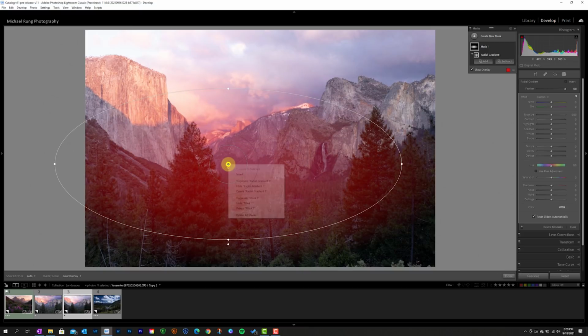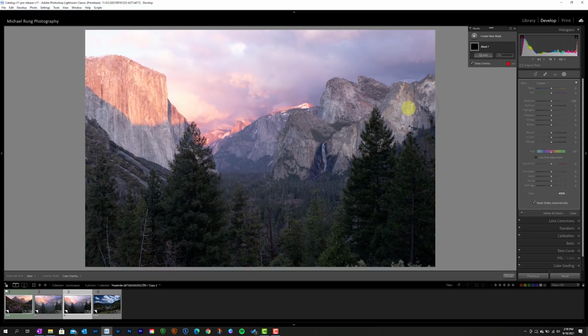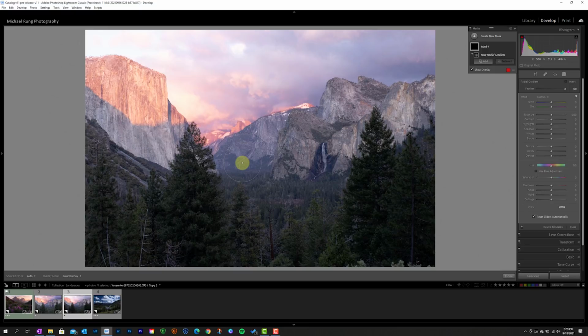And conversely, just like the linear gradient tool, if I delete that and come back up to add and go to radial gradient, and if I wanted to create a perfectly circular radial adjustment, I'm going to hold down the Shift key, then I'm going to click and drag, and now I've got a perfect circle.